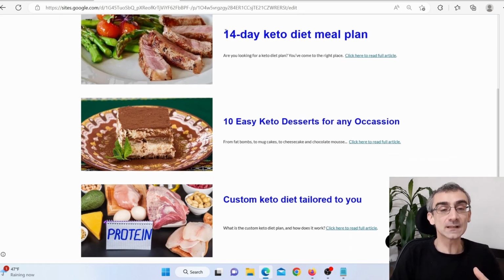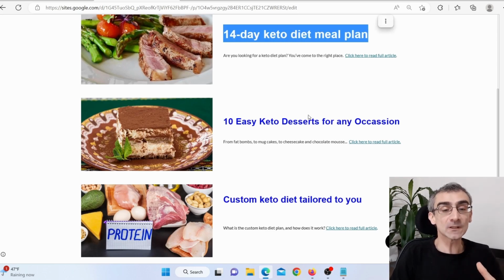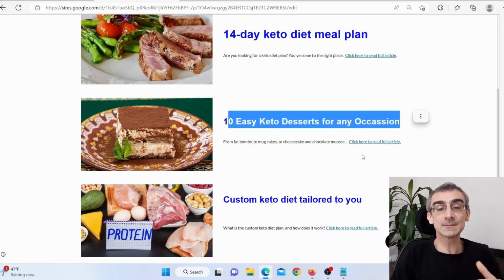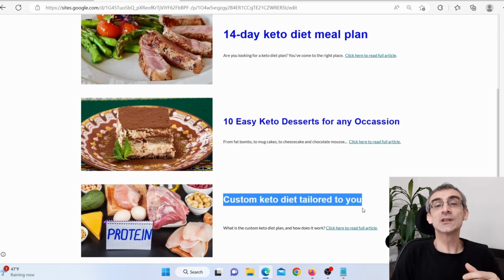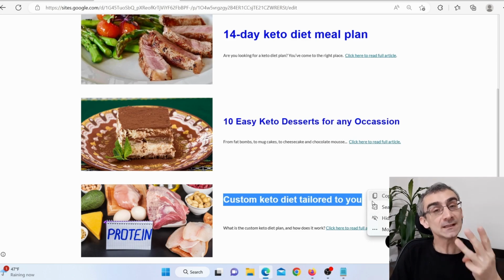And this one here is actually for Digistore 24, this one here is for ClickBank, and this one here is for JVZoo. So I promote 3 different products from 3 different affiliate networks on one bridge page.